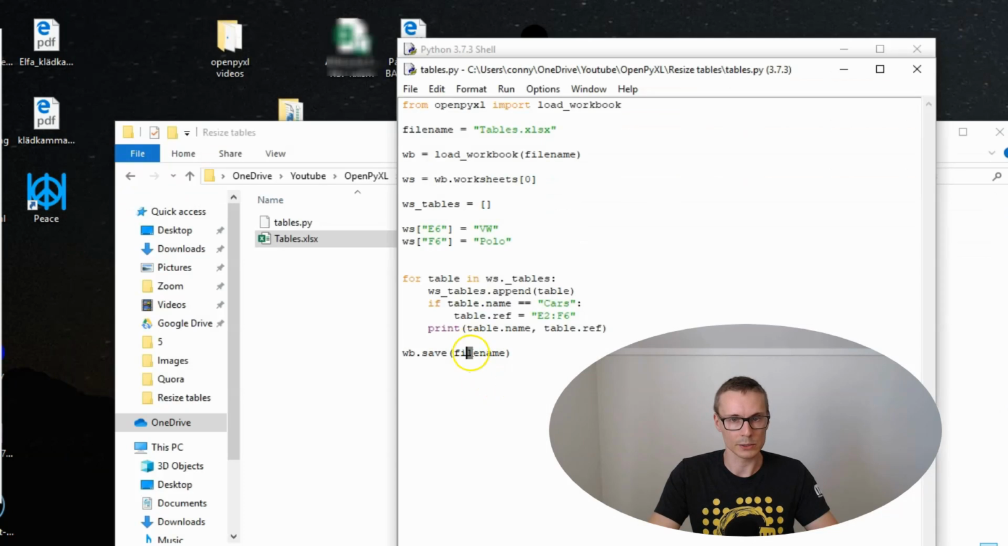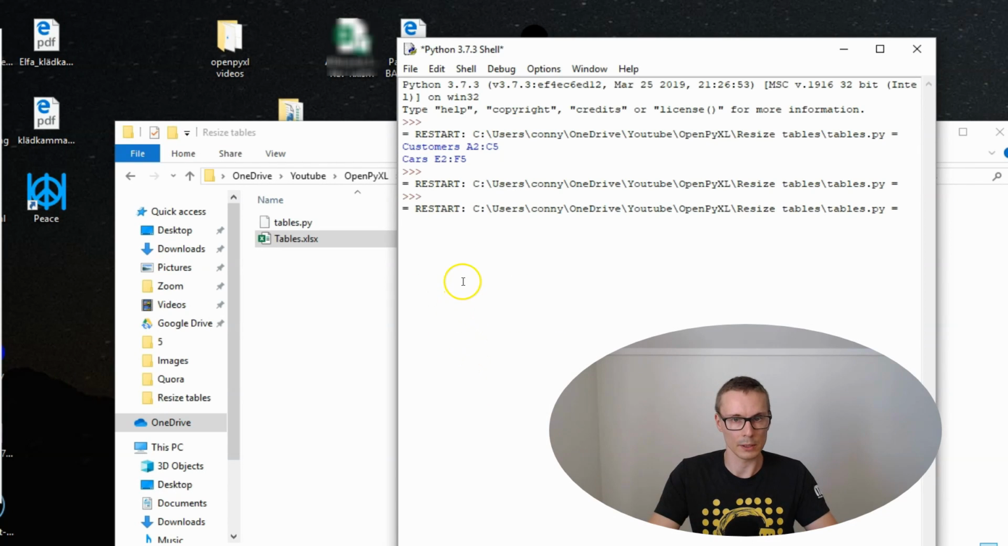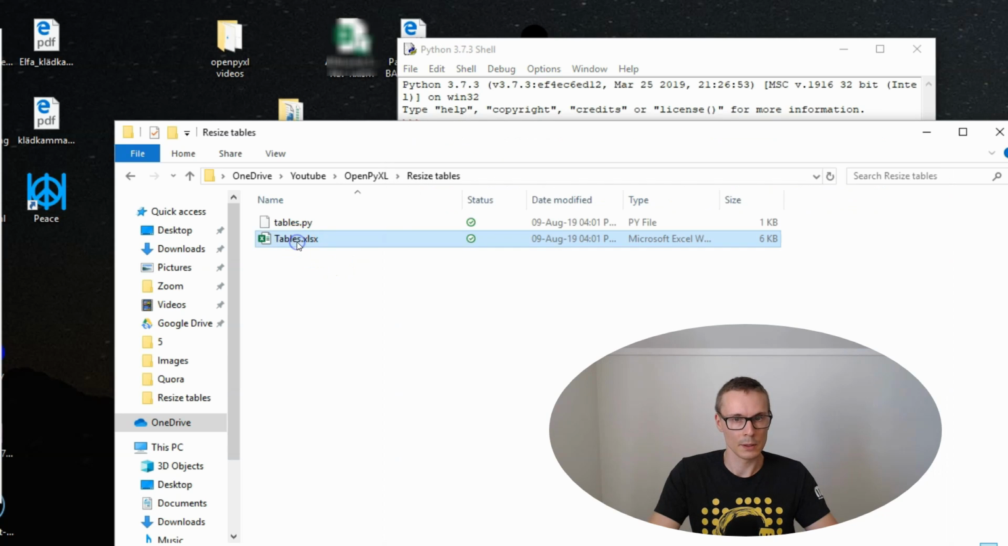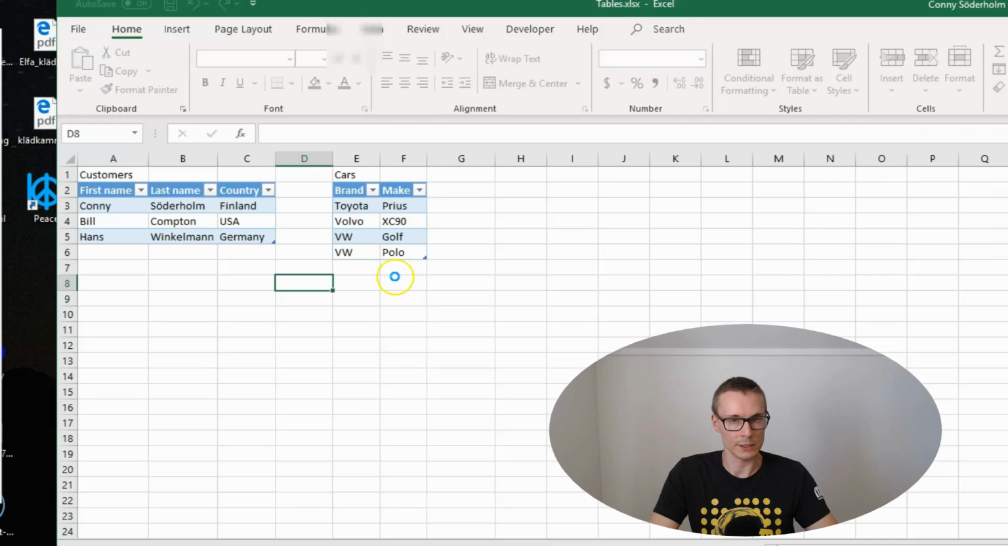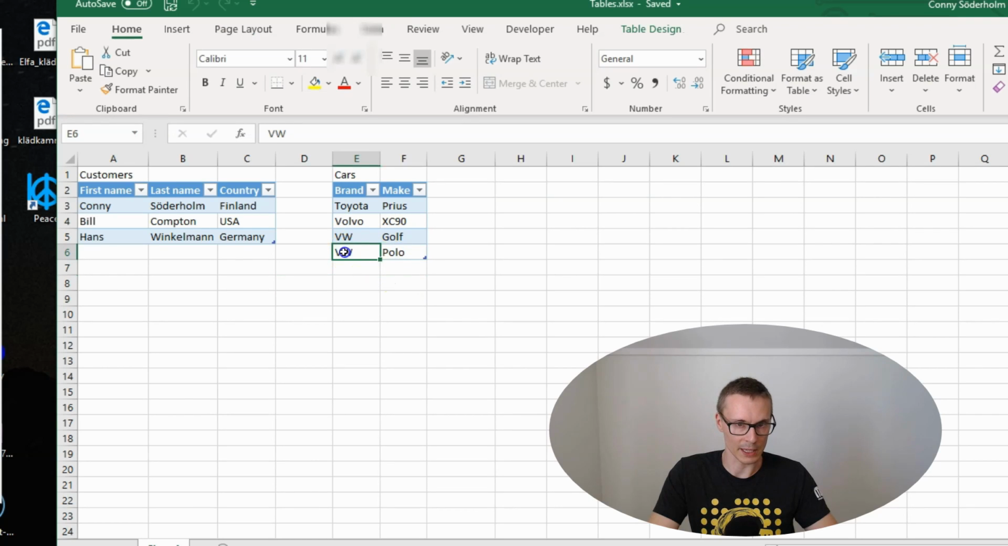So close this one, run the code, and you can see also that it says now E2 to F6. And if we open our spreadsheet, we can see that yes, we have it here.